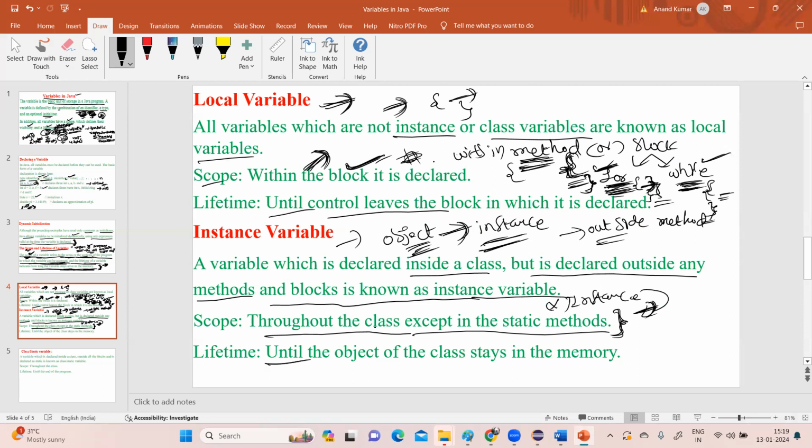Lifetime is until, as I already told, the instance variable is associated with an object. So until this object is destroyed, the instance variable can't be destroyed. Until the object of the class stays in the memory, the instance variable stays.